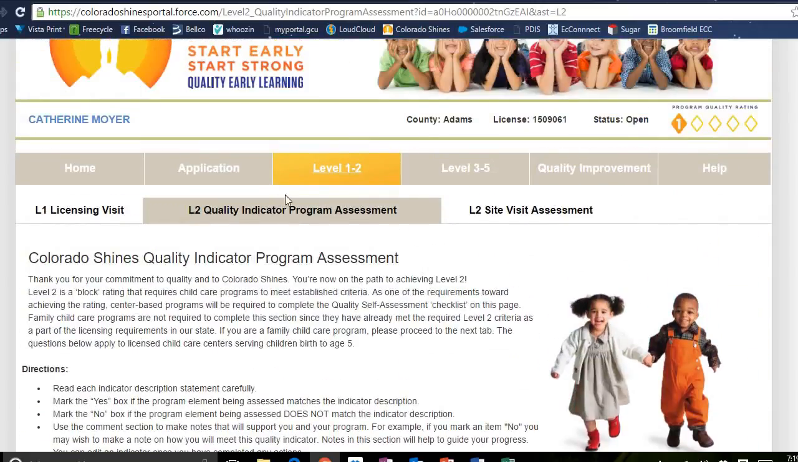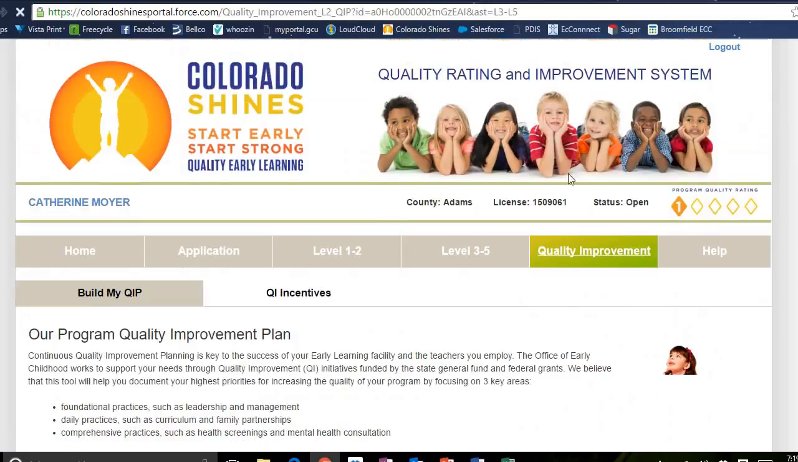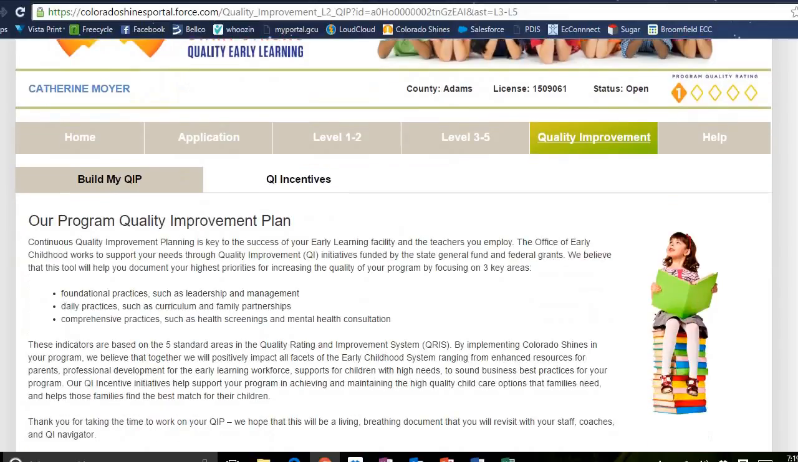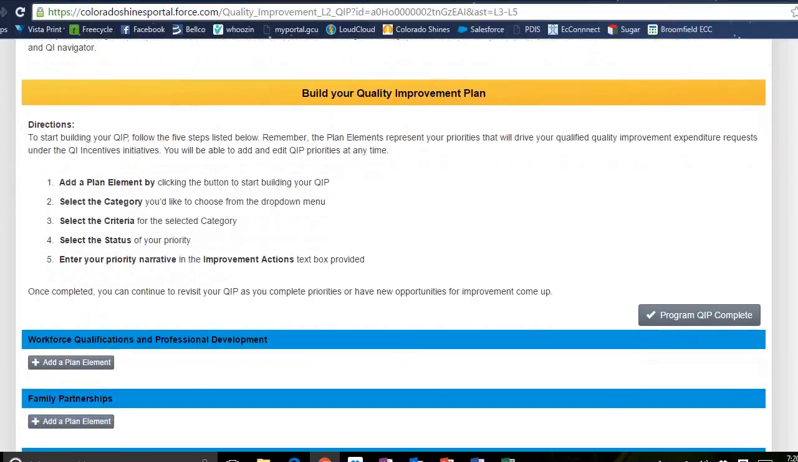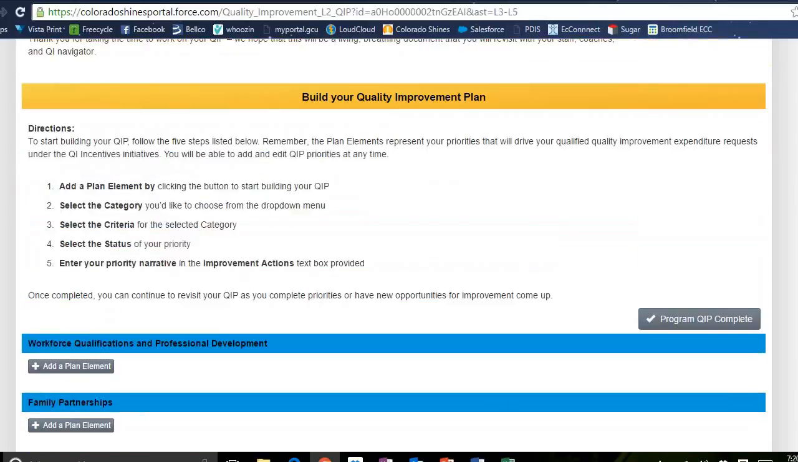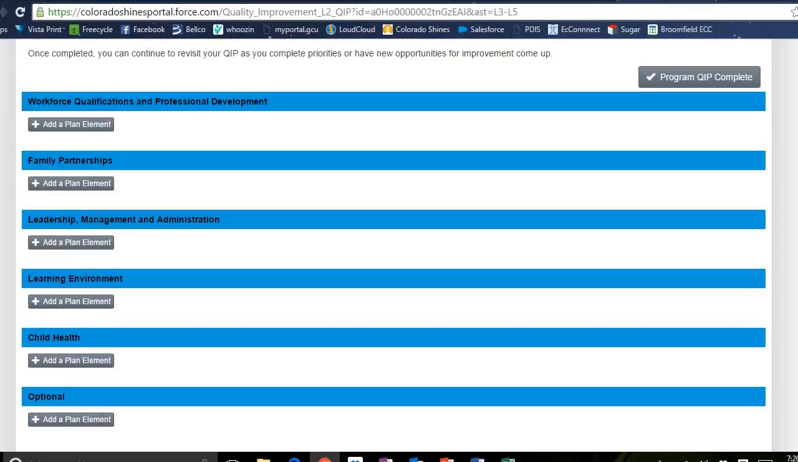So the last step in preparing to apply for your level 2 is to go to this quality improvement tab. And on this quality improvement tab, you have 2 sub-tabs, a Build My QIP, which stands for Quality Improvement Plan, or QI Incentives. And we're not going to worry about QI Incentives until after you get approved for a level 2. So as part of your QIP, you will need to go in and you will have to have at least one item on your quality improvement plan. And so let's go through that.